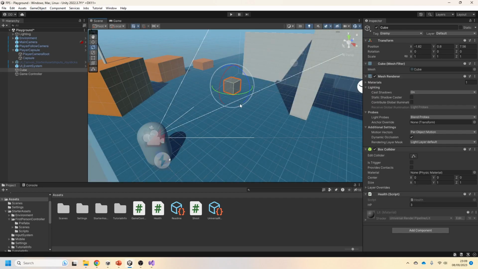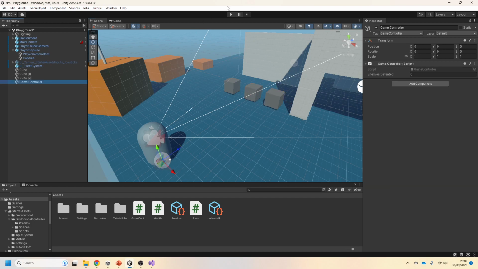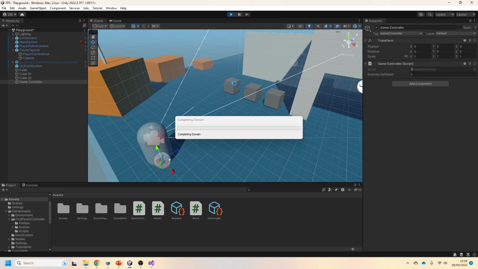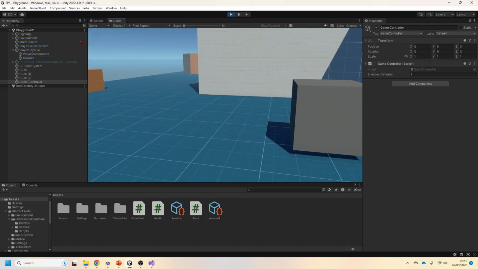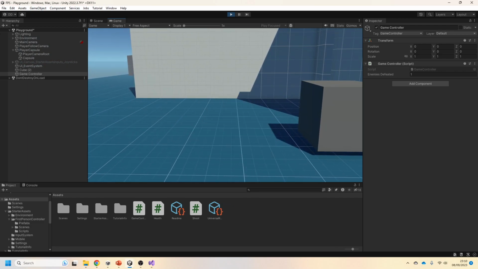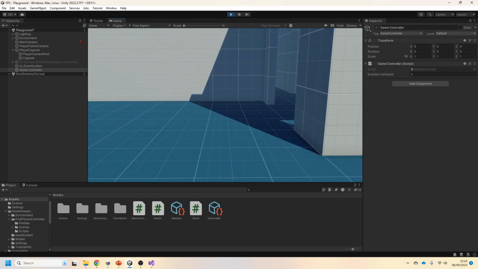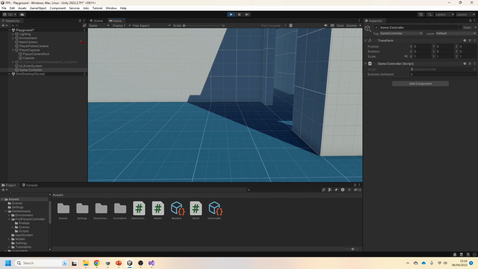If I go out of play mode and duplicate this, I could do Control C and Control V to make a duplicate. Then I can move my duplicate, or you can just press Control and D, which makes an immediate duplicate. So now with the game controller selected, I'm going to press play, and I get 1 enemy defeated, 2 enemies defeated, 3 enemies defeated. Well done, you are winner.